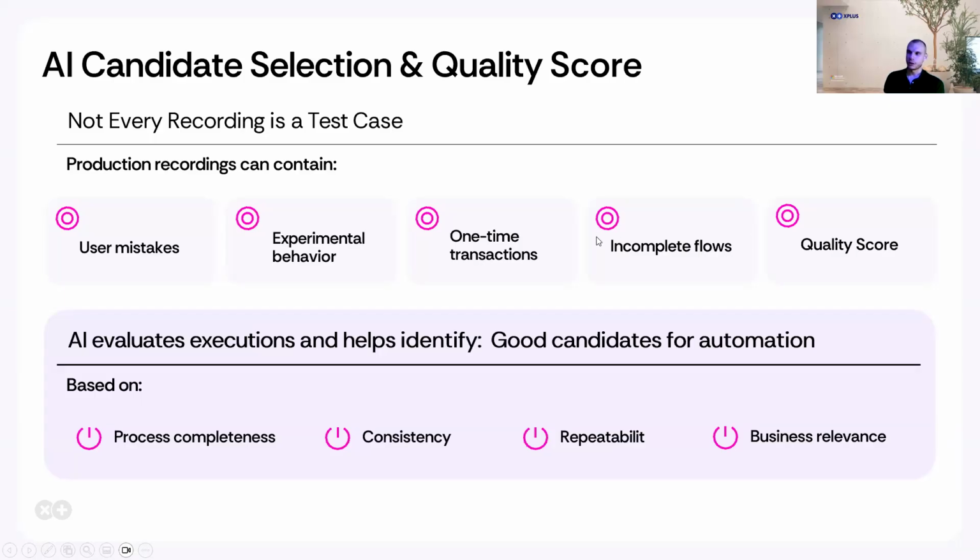Those will also require too many additions and modifications if we would like to use them as a test case. So those kinds of recordings might also be the wrong fit. And then at the end we have the quality score.